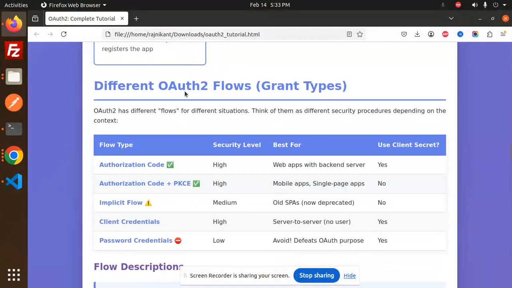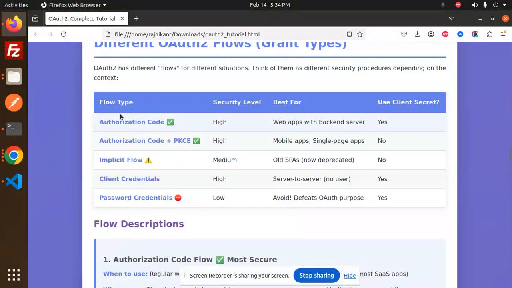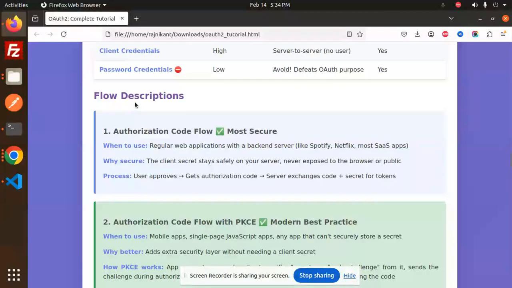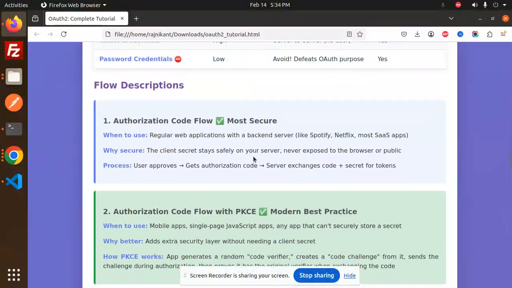Okay, different OAuth 2 flows, grant types. First one, authorization code: high, for web apps with a backend server. Authorization code plus PKCE: high. Implicit flow: medium. Client credentials: high. Password credentials: low. So these are basically the different OAuth flow grant types, right?